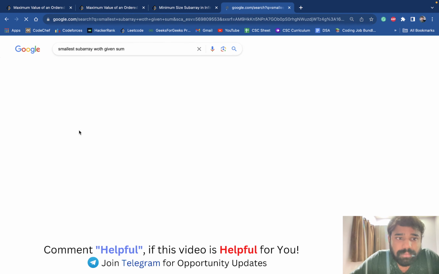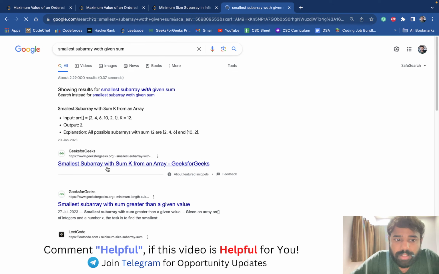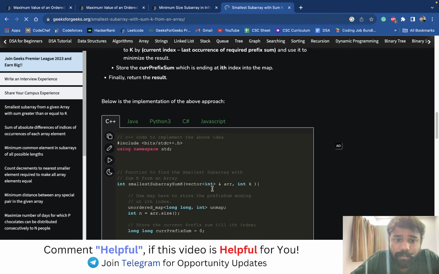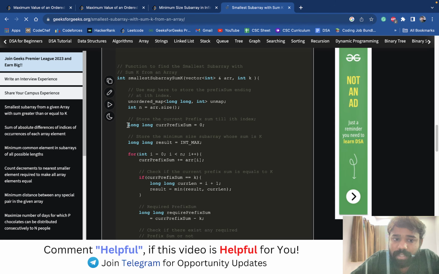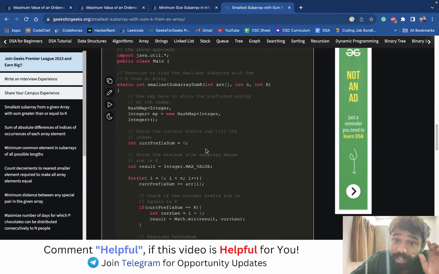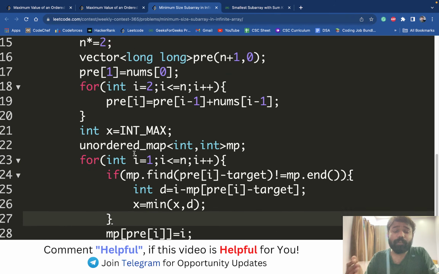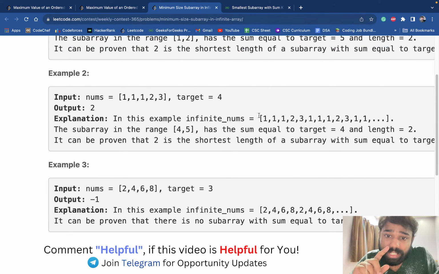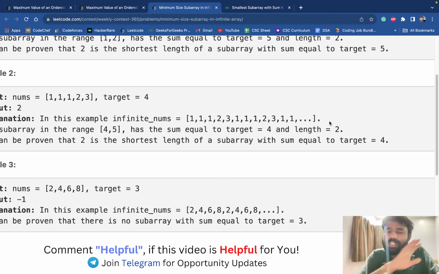Smallest subarray with given sum. This problem, you can see, they must have done using the prefix sum method. So the problem is simple. The only logic was how to deal with that maximum size array. Not maximum, the infinite array, right? They are saying that you can make an infinite array. That was the problem.